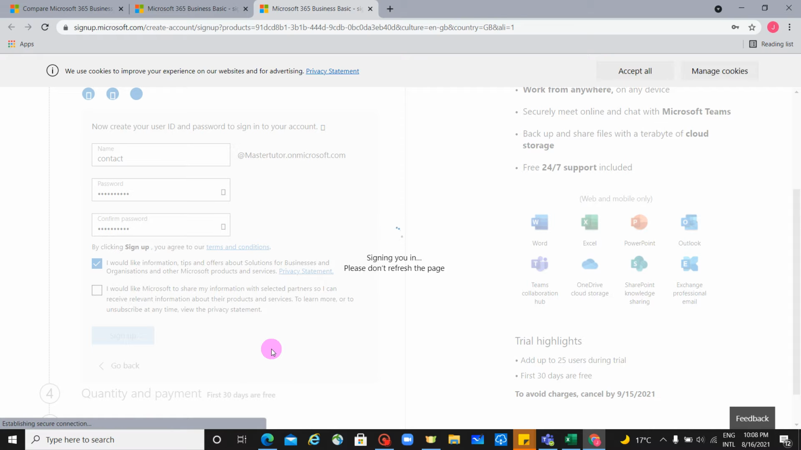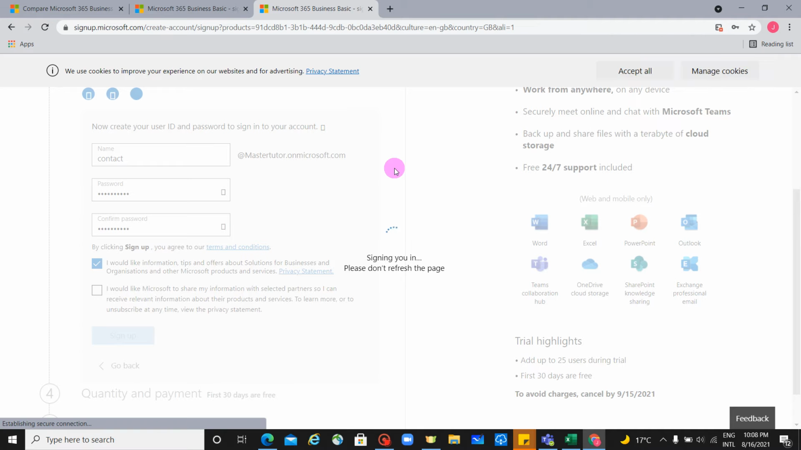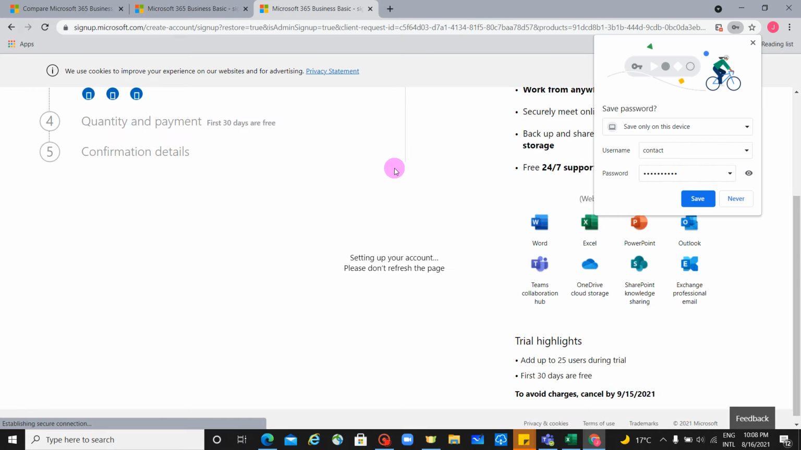So just wait for it to create. When it creates, in the next lesson, I will show you how you can use this account to log in into Power BI service. So this is blocking something. Allow. After this, we'll just log in, so that's done.